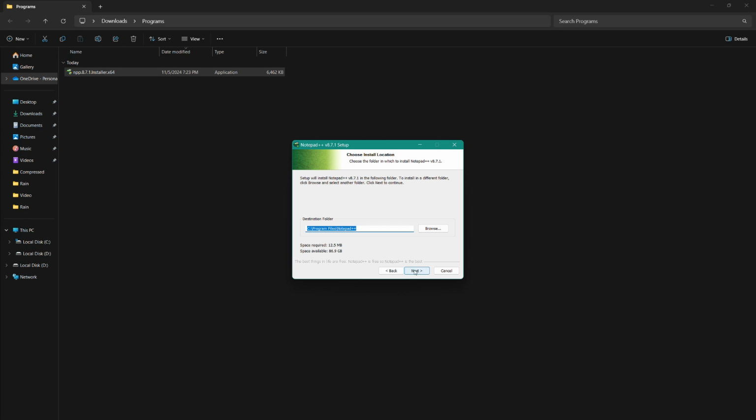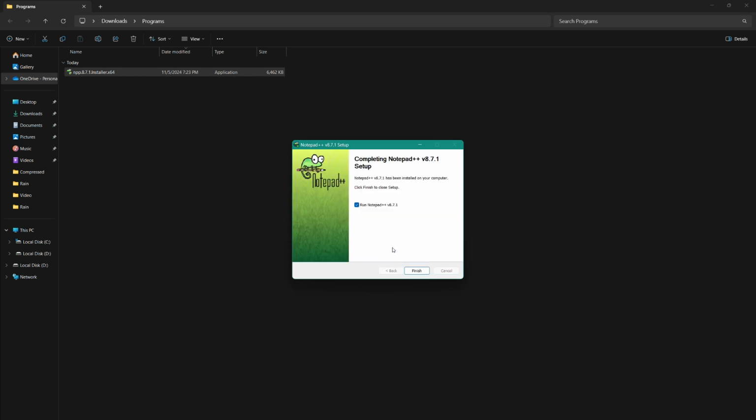On the following screen, you'll see some additional components that you can choose to install. By default, all the necessary components are selected, so you can leave them as they are and click Next. Then click Install to begin the installation process. This might take a few moments.